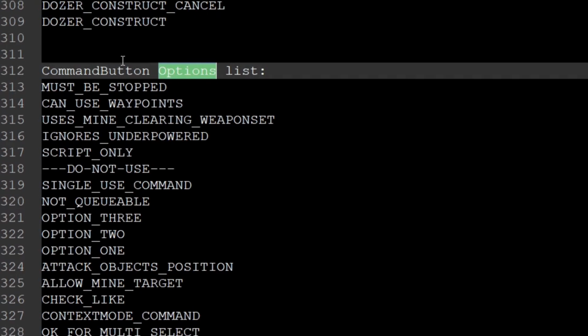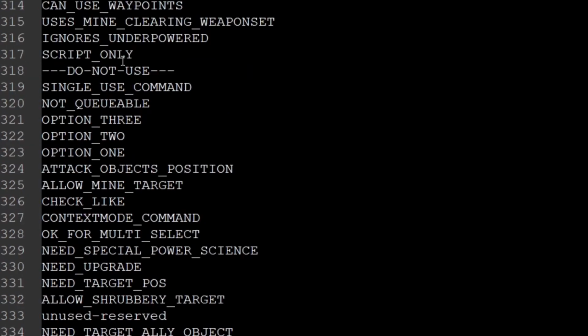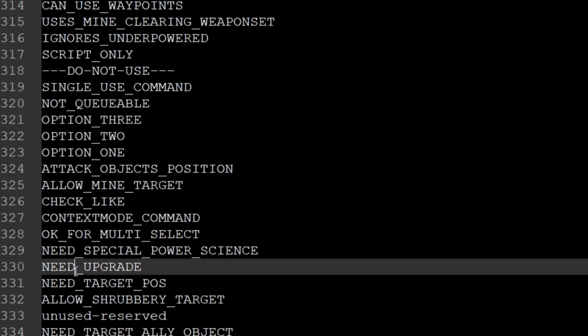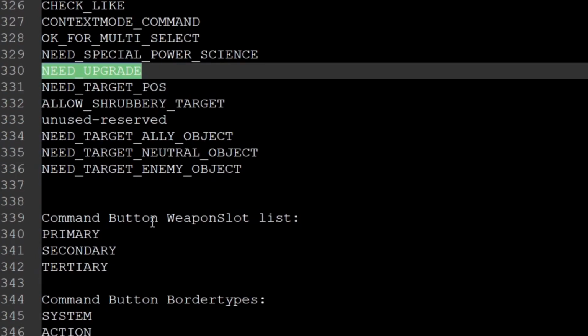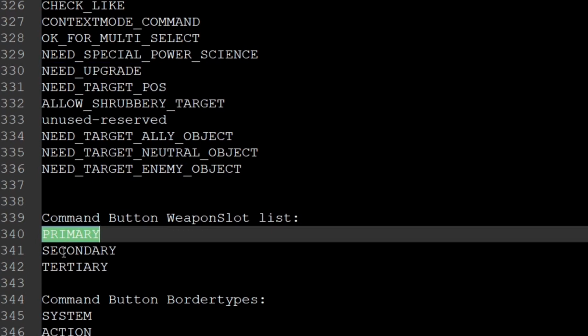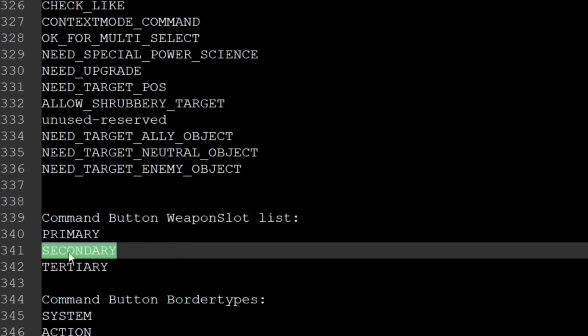Now I don't know what many of these mean, but here are your option choices. For example, need an upgrade is a common one. So if you have the Scud missile, you can set it so you need the Anthrax upgrade before you can shoot the secondary missile, which is also an example of the next portion, which is the weapon slot. That would be a weapon slot primary and a weapon slot secondary for the Scud missile.